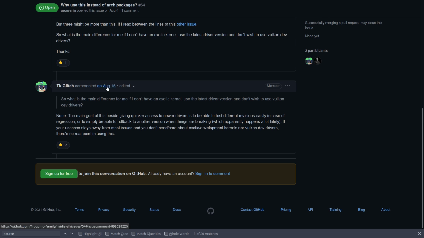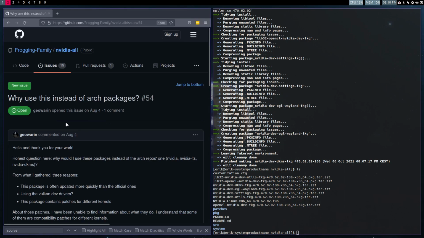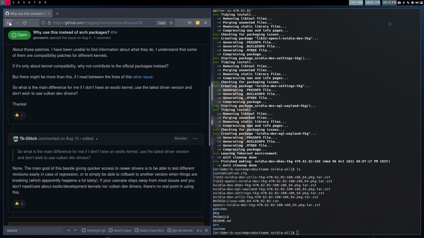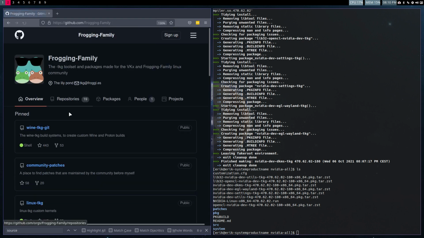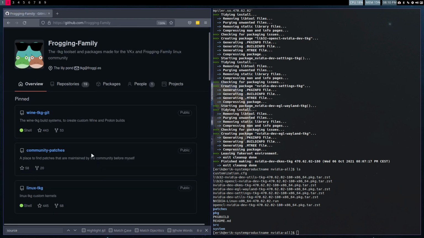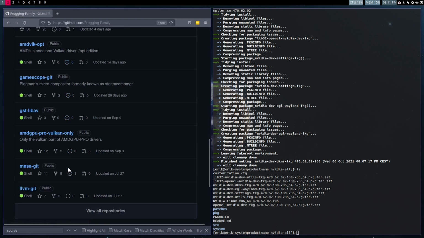And what is lately? August the 15th. If your use case stays away from most issues and you don't need to care about exotic development kernels nor Vulkan dev drivers, there's really no point in using this. Okay, voila. Nevertheless, always interesting to learn something more, and maybe you see something else while we're talking about this, and see Linux kernels and all that other stuff that you say, oh, I'm going to have a look.